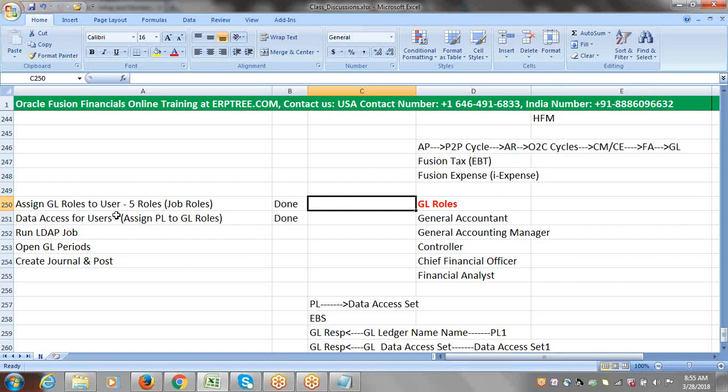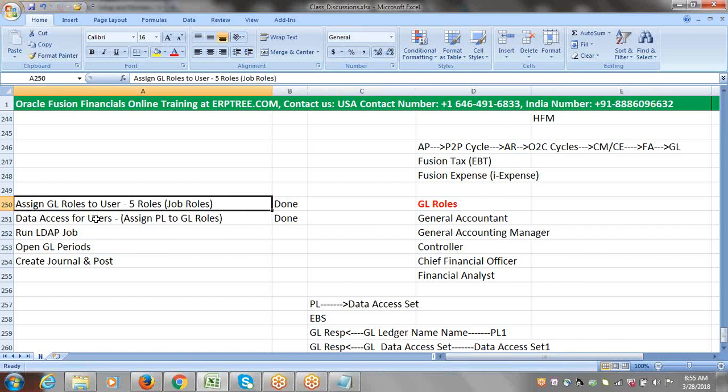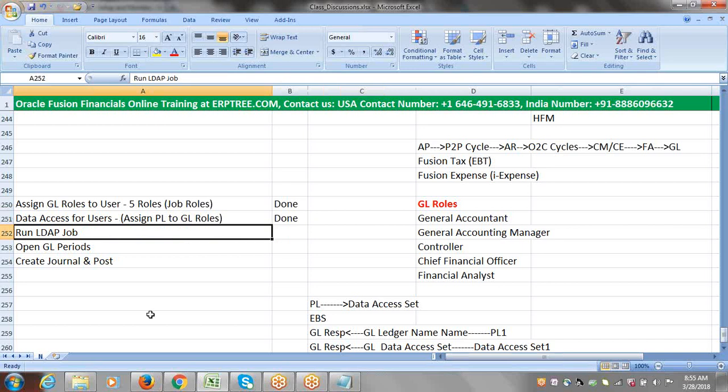Fine, done. So we assign the roles. For the same roles we assigned our primary ledger. The next task is run LDAP job. So LDAP means here, what is the purpose?